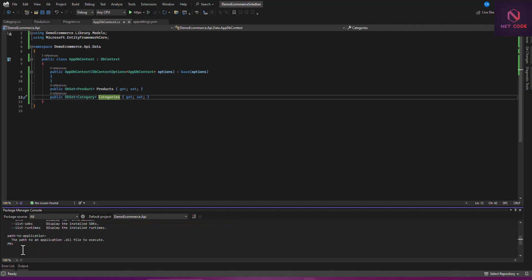Then let's clear this, ls. So let's go to this API. Let's grab this and now let's change directory. So cd, let's paste this. Now ls, we are inside this directory. The next thing to do here is let's say dotnet ef migrations.